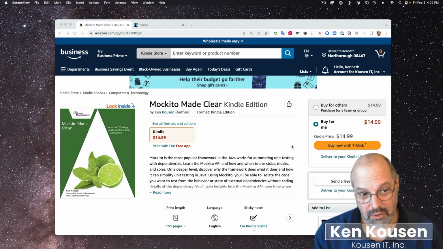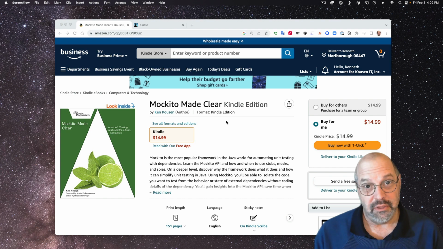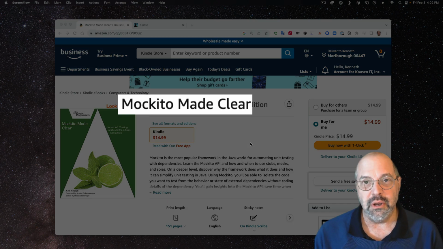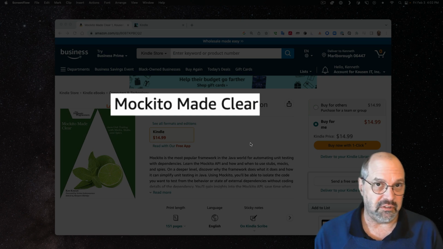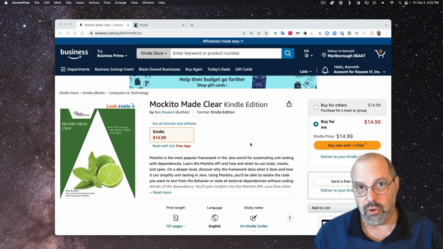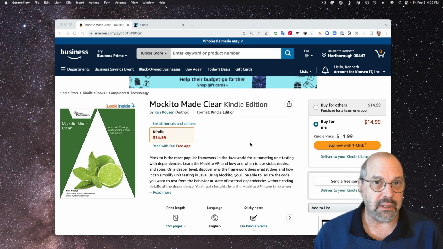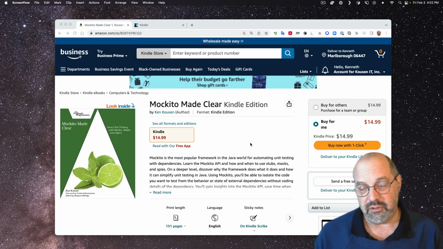I'm the author of Mockito Made Clear. This is the new book that appears at Amazon as a Kindle version. The idea behind Mockito is it's a testing framework in the Java world that allows you to automatically generate fake objects that respond the way you want. That makes it much easier to test the classes you're interested in isolation.